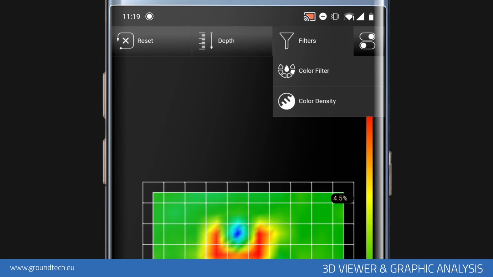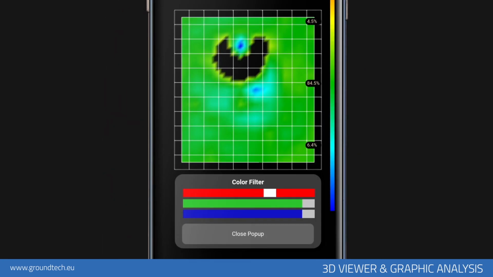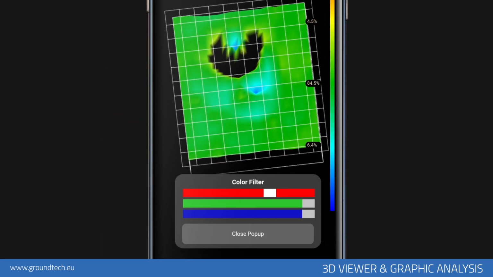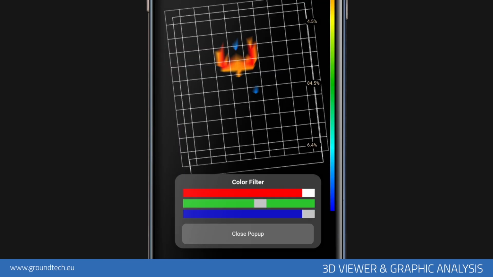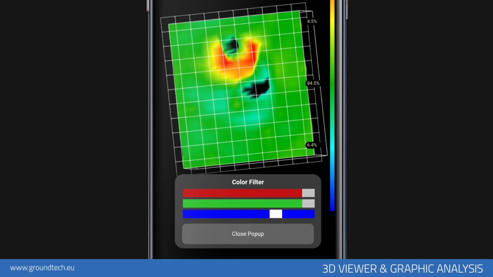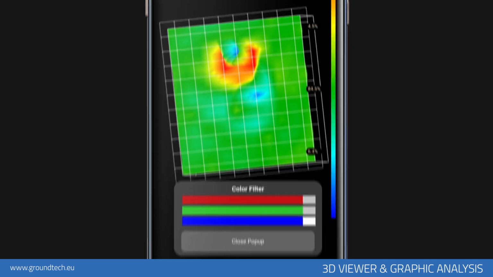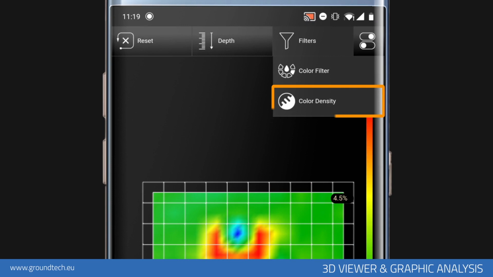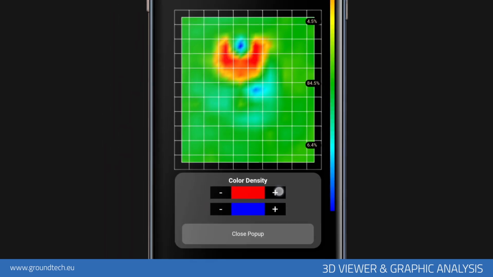Filters. In order to apply filters to the data that you received, you can use filters. You can access the filters by tapping the filters icon on the 3D viewer screen. Using the color filter, you can reduce shades of red, green, and blue colors or remove them on the graph. Depending on your search purpose, you can turn specific colors on or off to review only metal or just cavity data. Using the color intensity option, you can increase or decrease the blue or red color intensity. Thus, you can make the differences between the values more prominent.